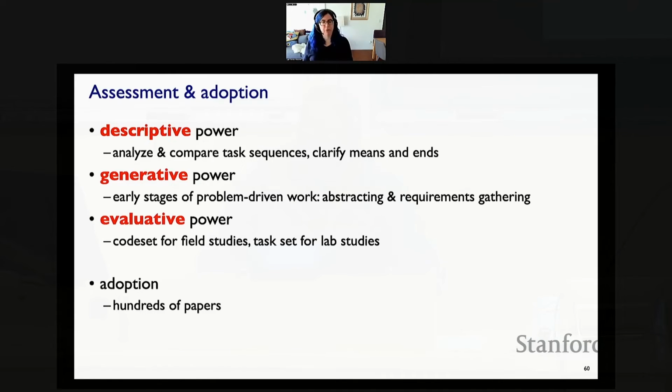And then for evaluative power, we did explicitly see this as something that would let you have a code set if you were doing field studies, or maybe a task set if you're proposing what people would do in a lab study, and to be able to connect that with this really voluminous previous work. So to possibly get better external validity for any kind of a formal experiment.